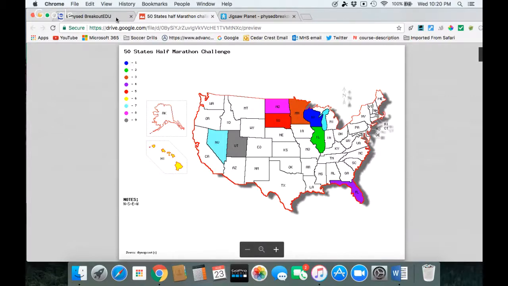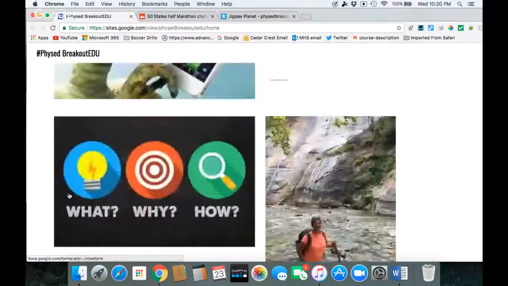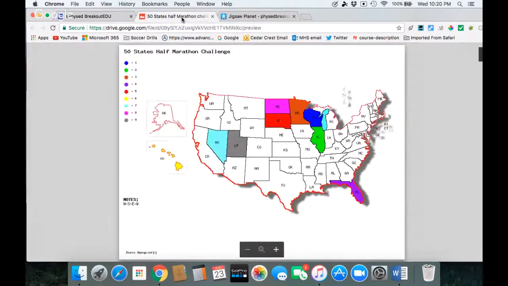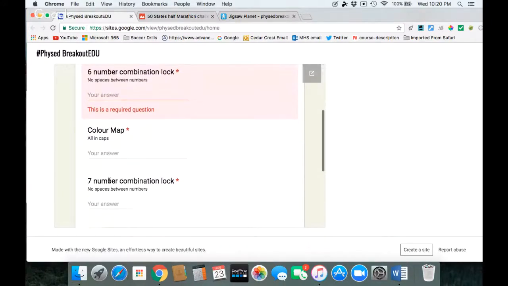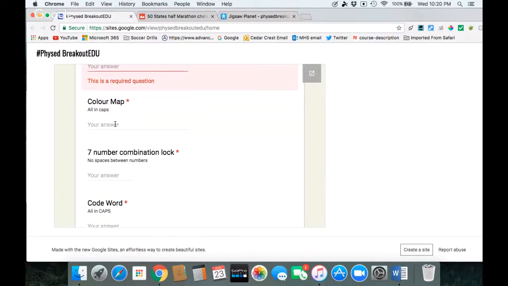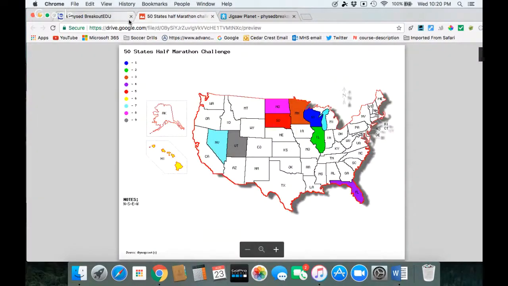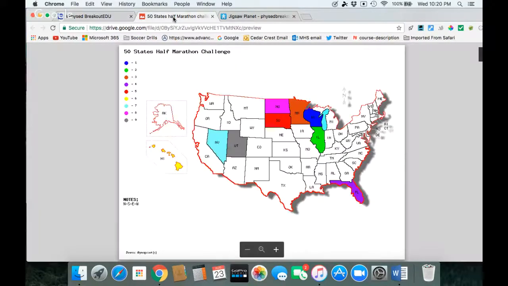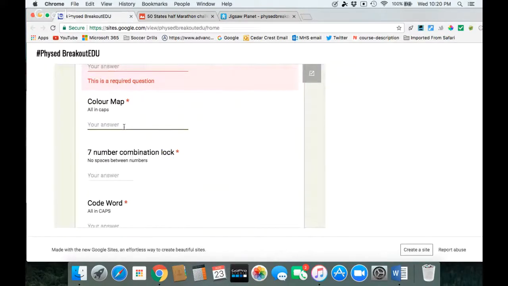Number 1 was Wisconsin. Wasn't there a color map? Yeah. All in caps. Is that like R is red? Well, it doesn't say. No, it's the color map, not a color lock. So we could try a couple things. We could try the color, or we could try the state abbreviation. It could be the abbreviation. Do you want to read off from, I'll go to the form, and do you want to read off the letters to me?